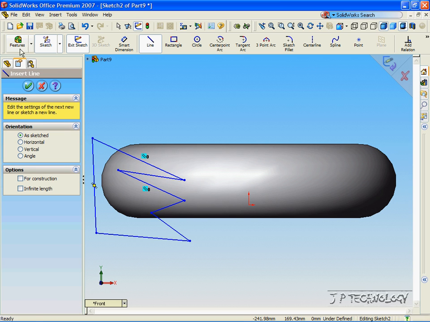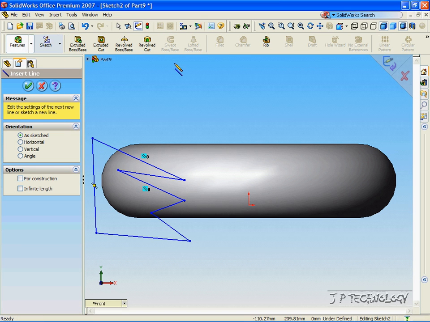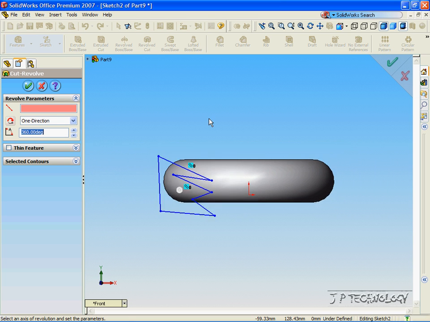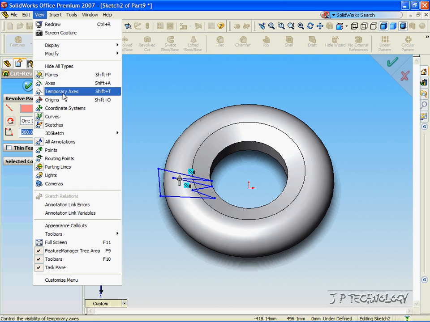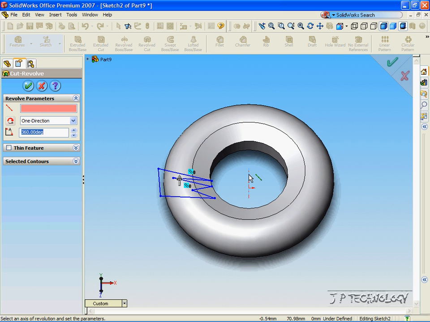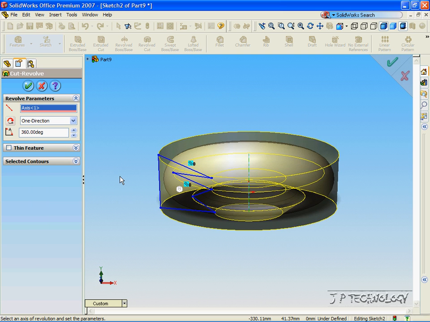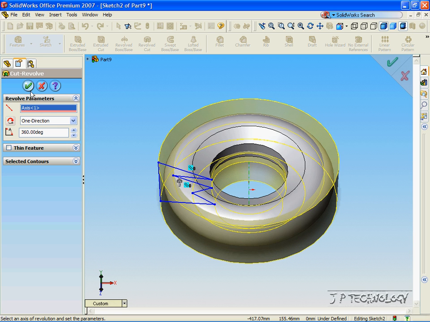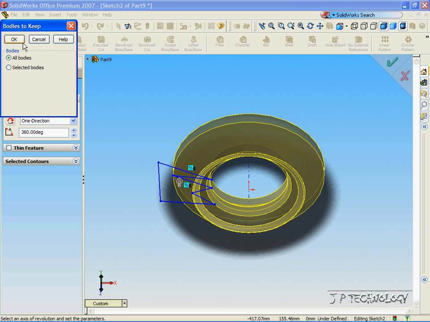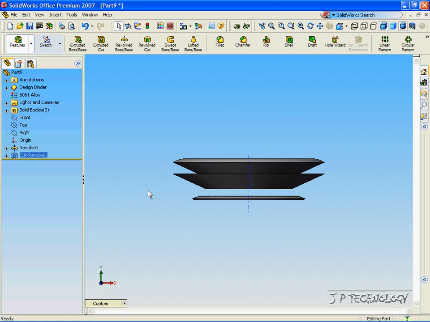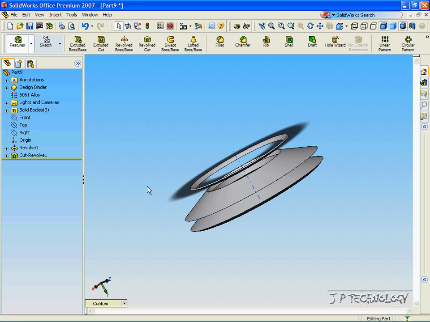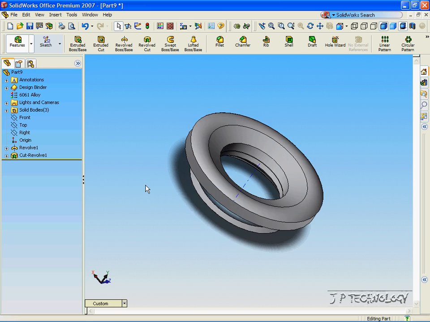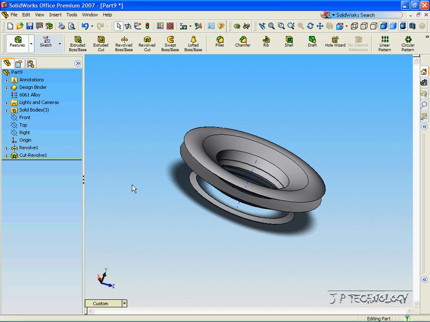click Feature, click Revolve Cut, and once again view temporary axis and click it because we're going to revolve around that. Shows us the preview. Now click OK. Click all bodies, OK. And we've cut into the donut that we made from before. And this concludes tutorial number 5.